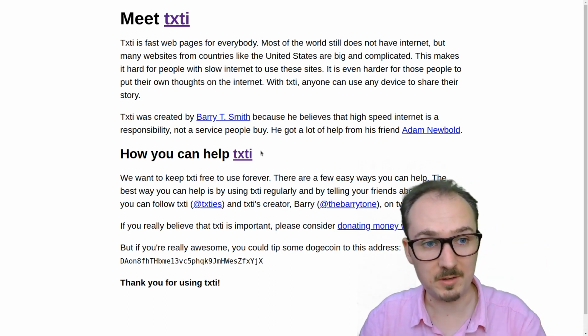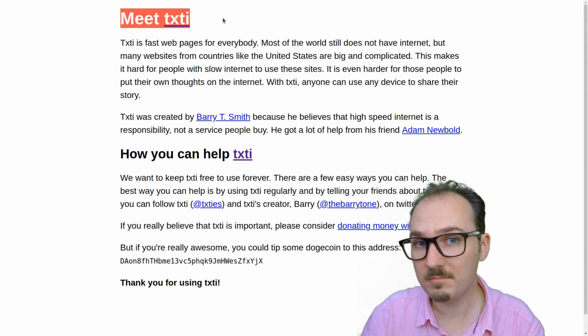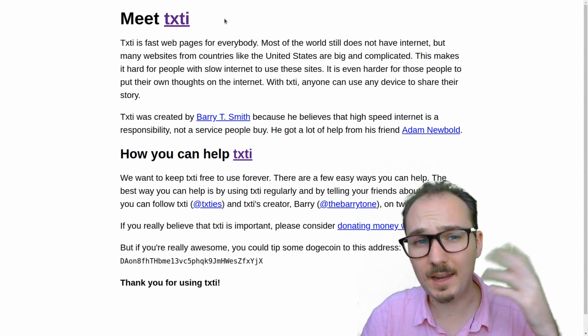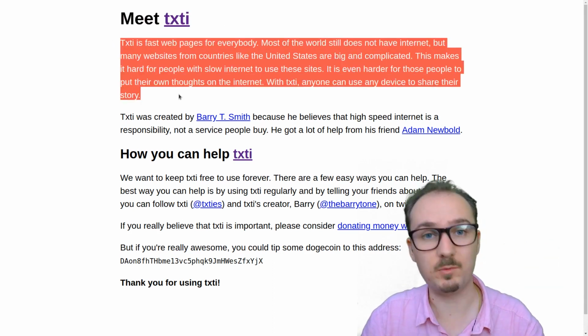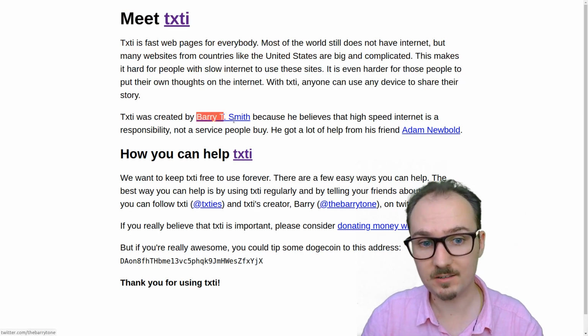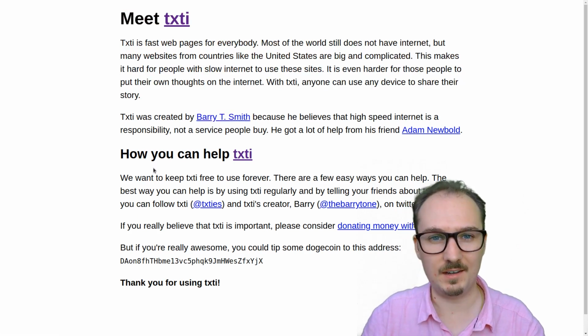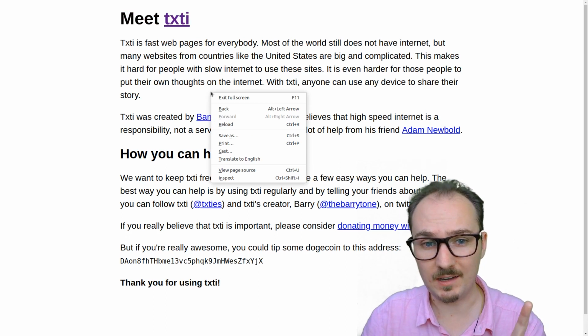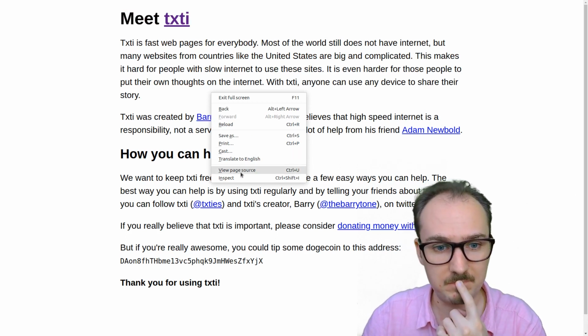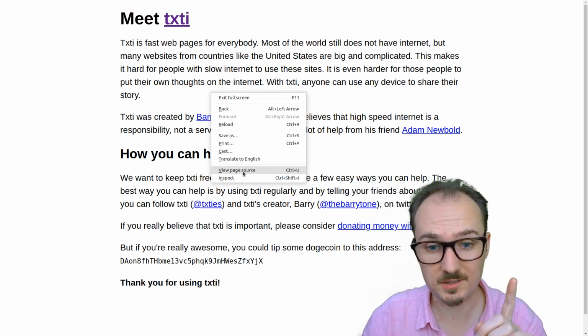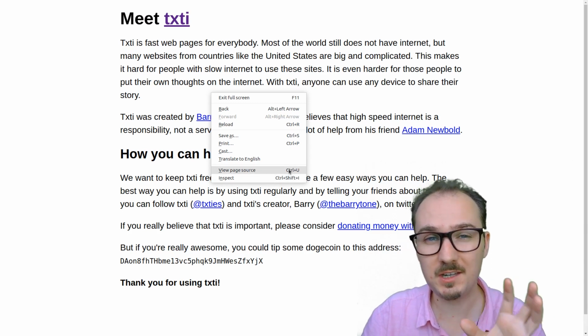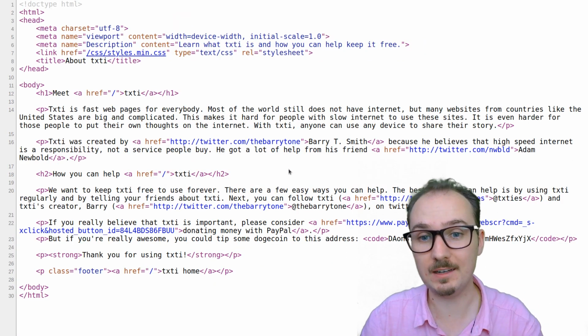With HTML, you can make large text with the H1, H2, paragraphs with the P tag, links with the A tag. On any page, if you right-click and look at View Page Source with Control U, you can see the HTML source code behind it.